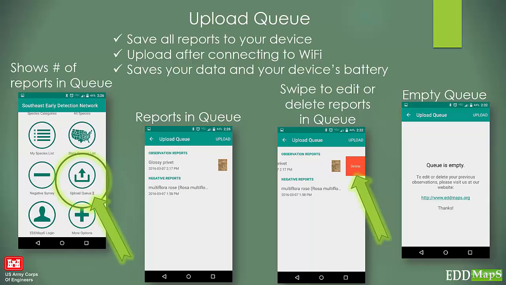All reports are saved to your device to the upload queue automatically. You can upload reports immediately, or you can wait to upload all your reports after connecting to Wi-Fi. Using Wi-Fi to upload reports saves on your data plan and prevents your device's battery from running down too quickly.